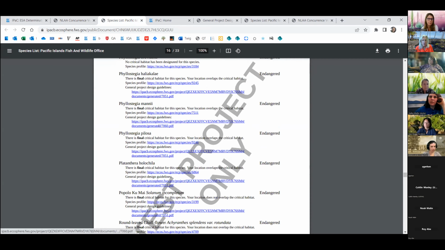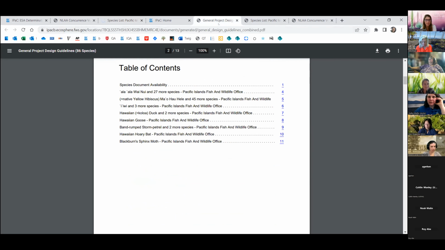Oh, okay. Are you talking about here, the ECOS profile? Well, no, there's also supposed to be the page where it gives the avoidance and minimization measures. It's called something different. Oh, it's right there. The general project design guideline. Yeah, that link. Yes, thank you. I know we would like it to say avoidance and minimization measures or something. But yeah, that is the link. Once it loads, I have it open. This is what it looks like.